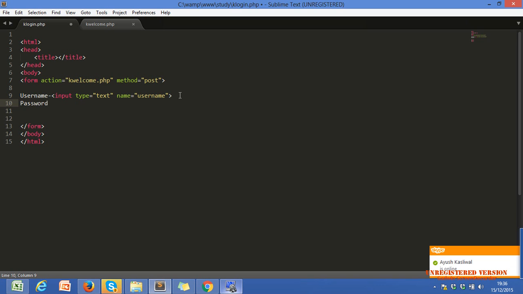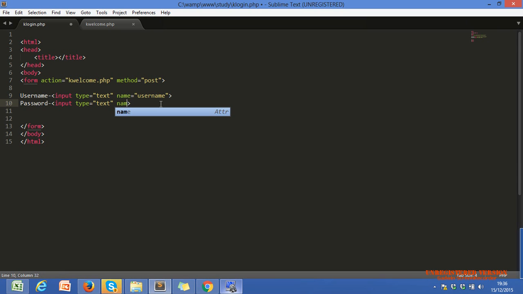Any query? Now for the next text box, I'm using the password section. Type equals to text. Okay. And name, you can give any name. Okay, PW. I just use a BR tag to break the line.